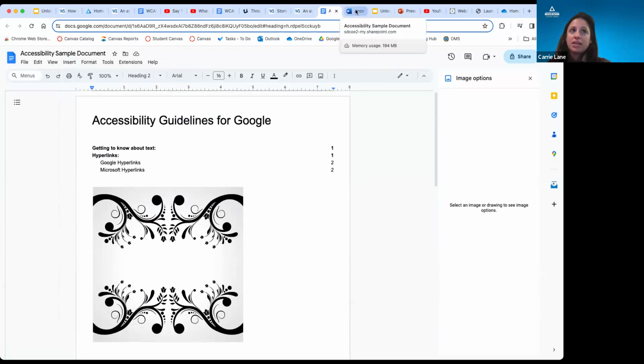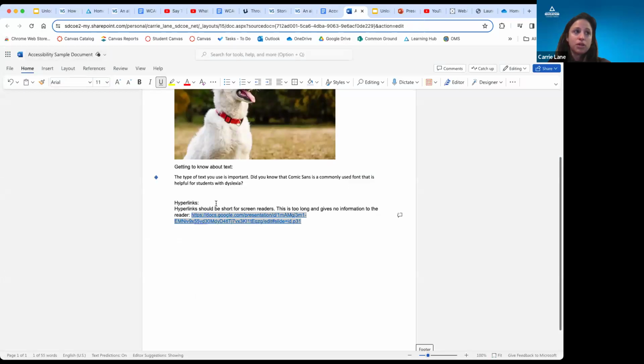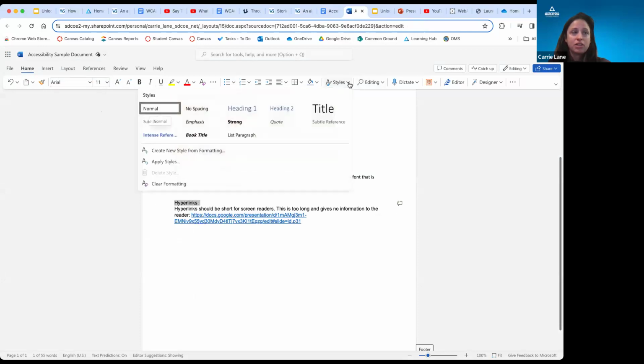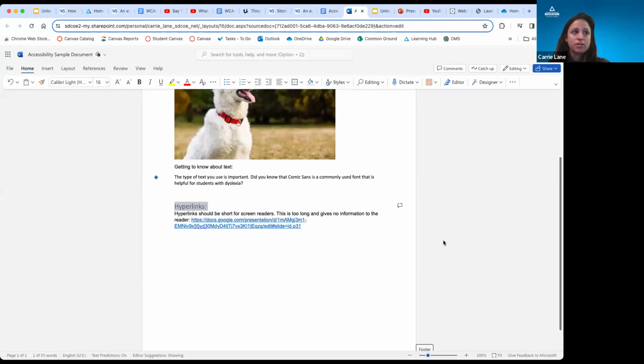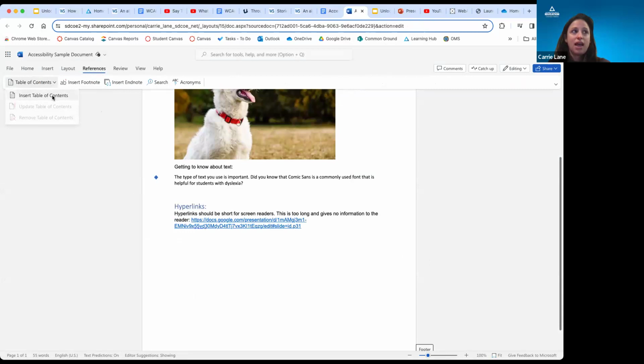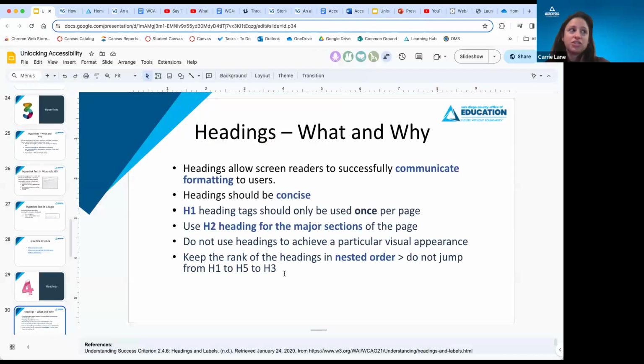The same thing applies in Microsoft. So you highlight, and then in the home pane, there's this styles menu. You select your specific one. And then if you want to insert a table of contents, you go to References and Table of Contents, and that's there for you. Any questions so far?